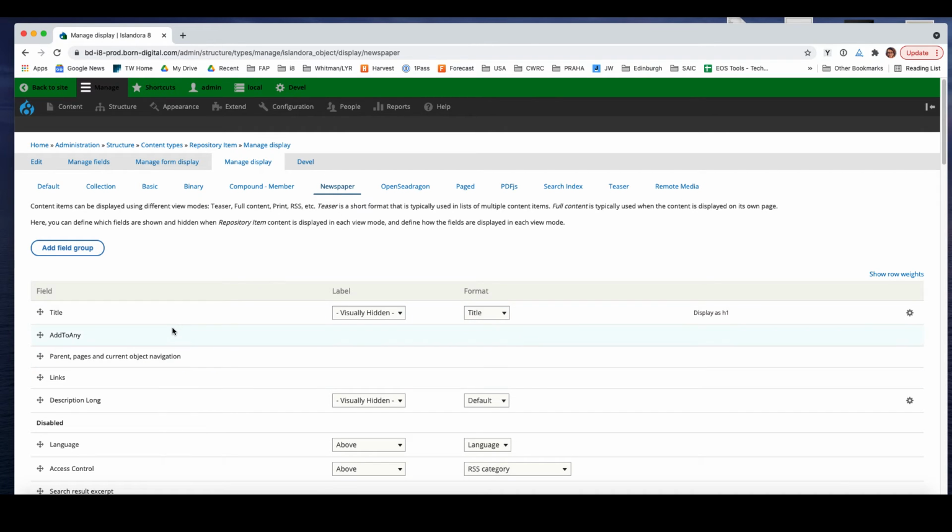You will see, just like on the Compound Member page, title, social media icons, and then some fields that have to do with the table that contains the newspaper issues, links, and then there is a description field if you would like to include metadata there.